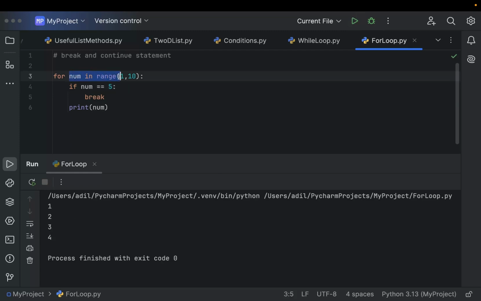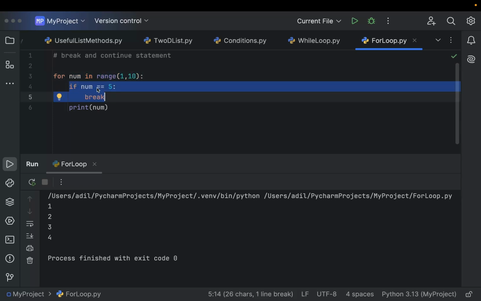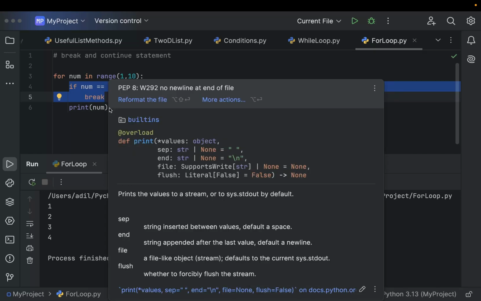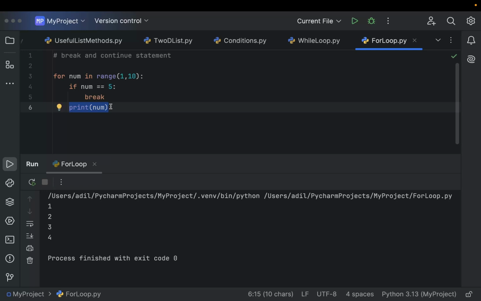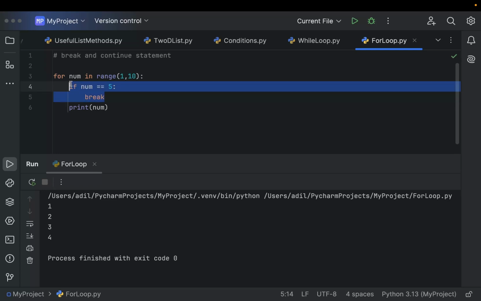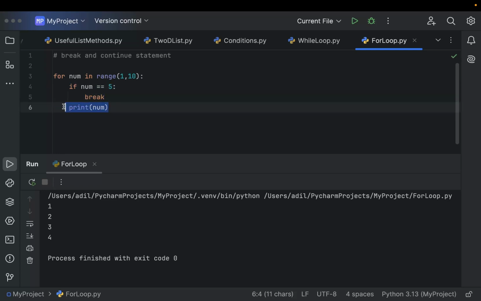So here when num is 1, it goes to the for block. Then in this condition, it finds that 1 is not equal 5, so it does not break and goes to the outer part of the if block and prints 1. Then again it goes to the loop, and now num is 2. So this condition is false. Again it prints 2. And again it goes to the for loop.